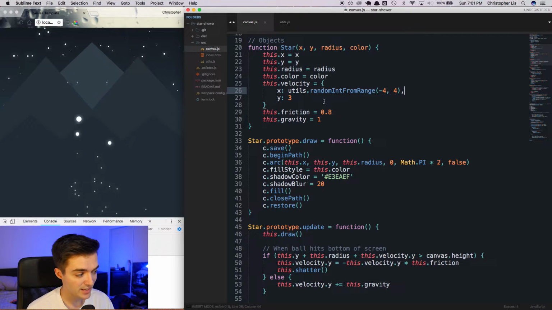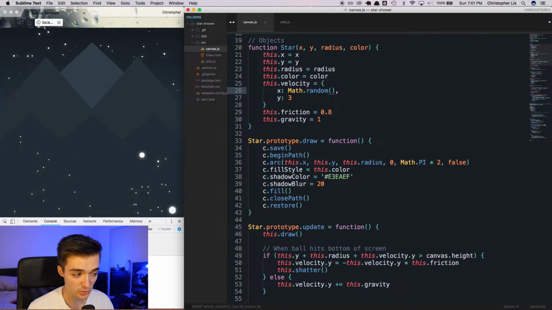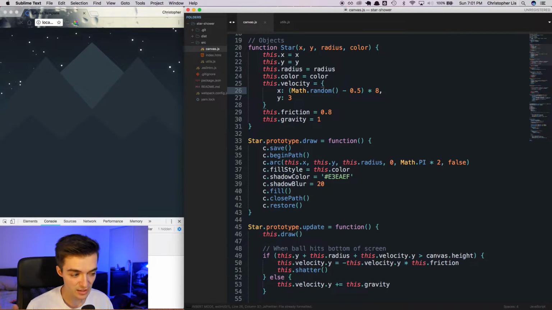If you don't want to use an actual integer and you want things to be more precise, what you can do is use a math.random function like this. This is going to return any number from 0 to 1, and if you subtract 0.5 from it, it's going to give you any number from -0.5 to 0.5. And since we have either a negative or a positive number, we can just multiply this by something like 8. So this is going to give us a negative or a positive number, but things are going to be more precise since these are not going to be integers. Okay, so this is looking pretty darn good.